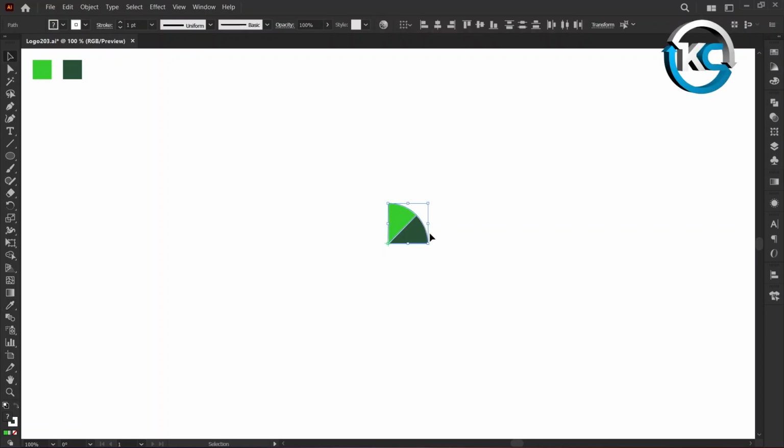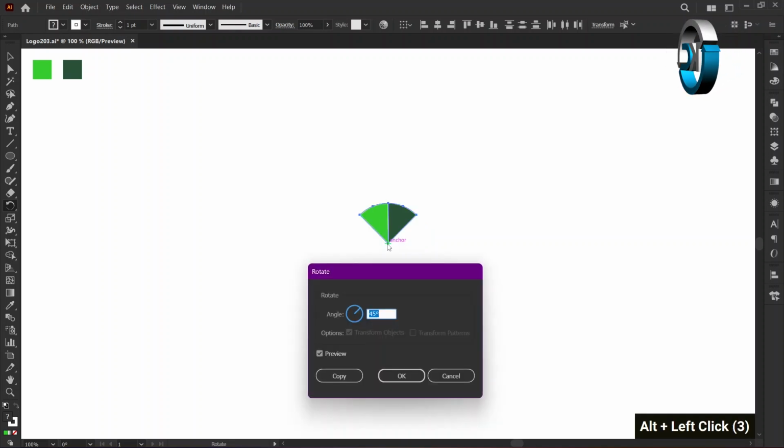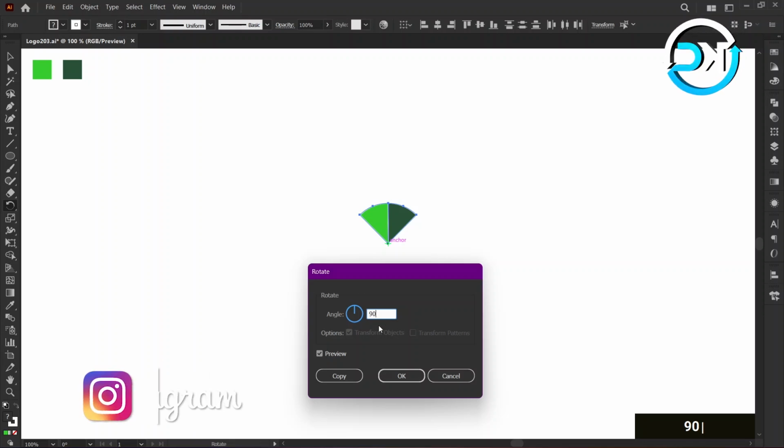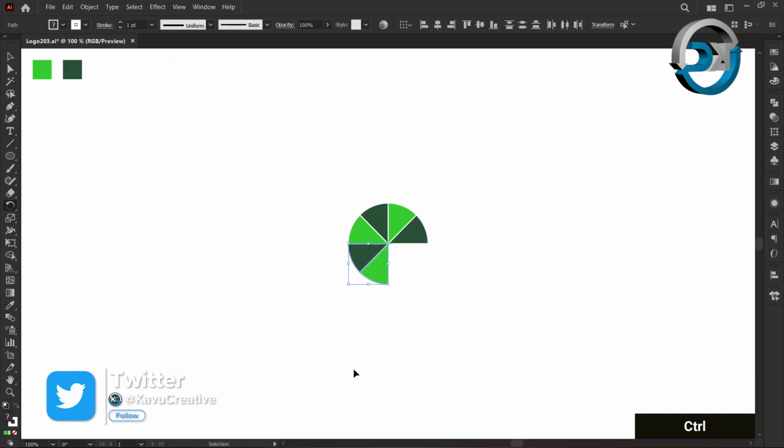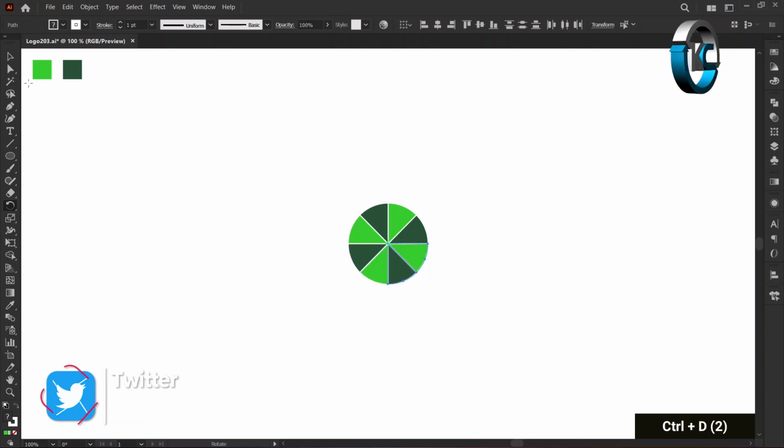Select both and select the Rotate tool from the tool menu. Hold the Alt key and left click on the center of the artboard. Write angle as 90 degrees and click on Copy. Press Ctrl+D 2 times.